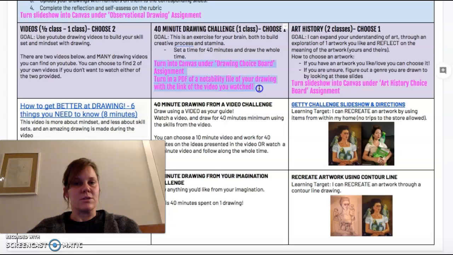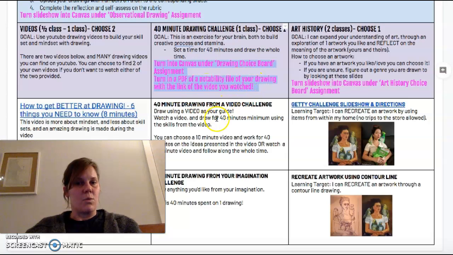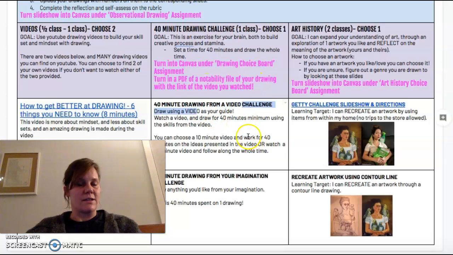Notice this is going to be turned into Canvas under Drawing Choice Board Assignment. Okay, you're going to turn this into a PDF in Notability with a file of your drawing and the link to the video that you watched if you choose the video challenge.